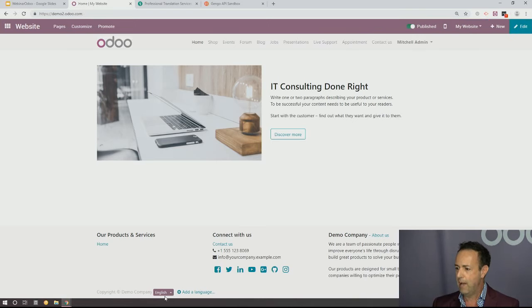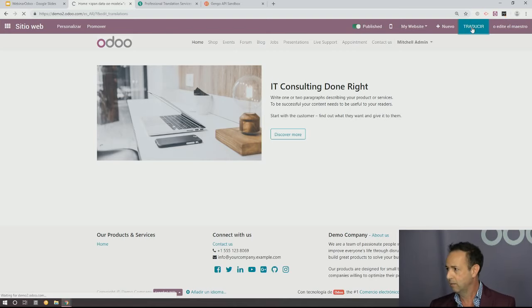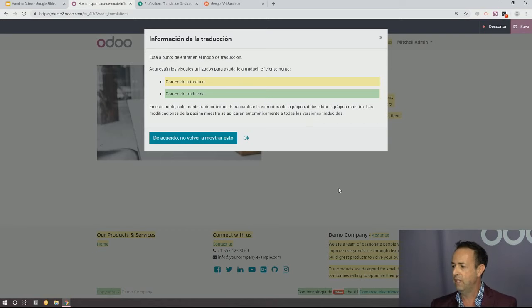Once you have Spanish, the language you want to translate, selected, the green button will show up again, which says traducir. Once you click on that, the website application will highlight all the locations that have already been translated in green and the ones that require translation in yellow. Now, however, just because they're in green, it doesn't mean you can't modify them. You can, and we'll see that shortly.